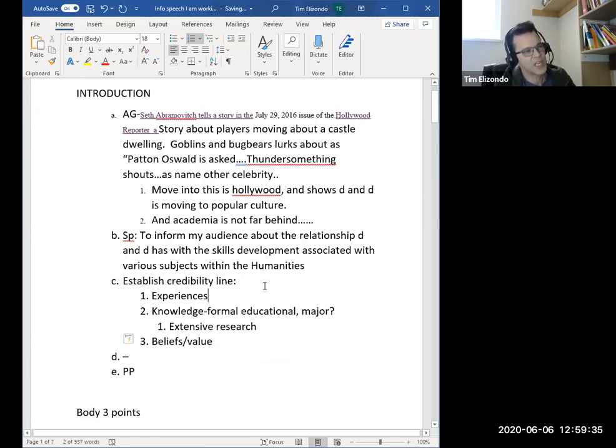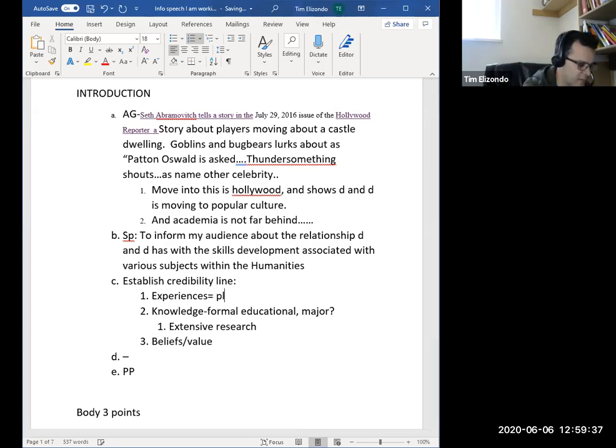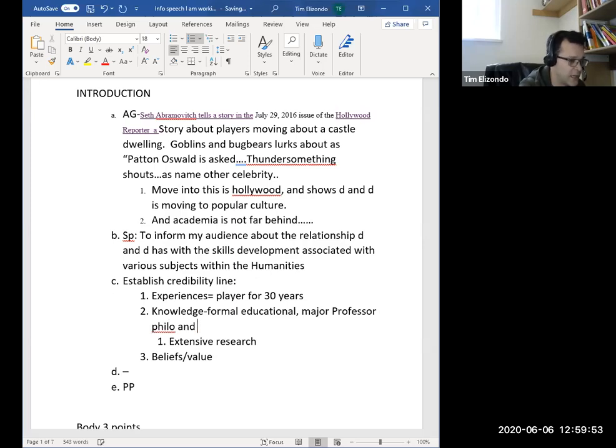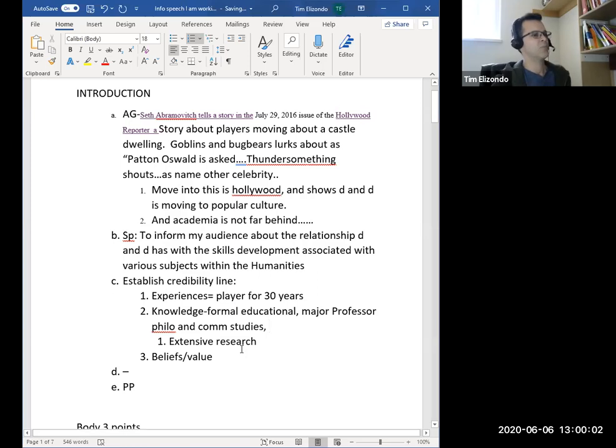And so I would sketch out my different responses to this, right? That I've been a player for, oh geez, 3 years, as a professor of both philosophy and comm studies. I don't know, I could also drop like my, yeah, I don't know. Okay, I'll just drop those 2 things. Extensive research, yeah, I'm going to say I've done a lot. Beliefs and values, sure, I don't know.